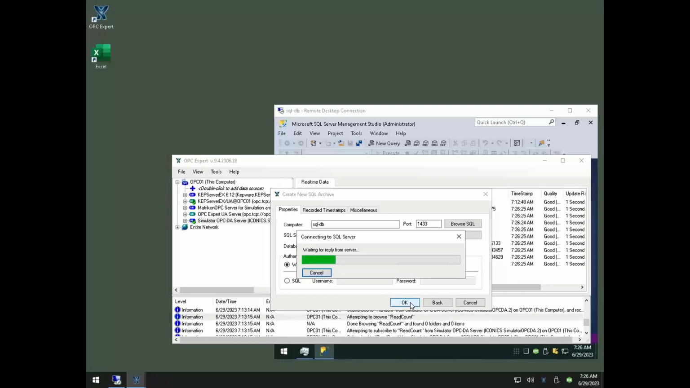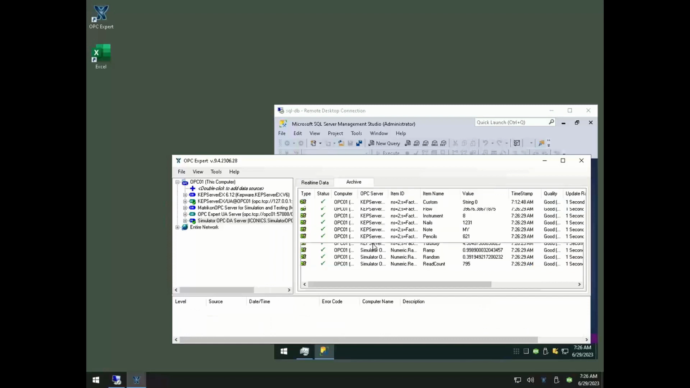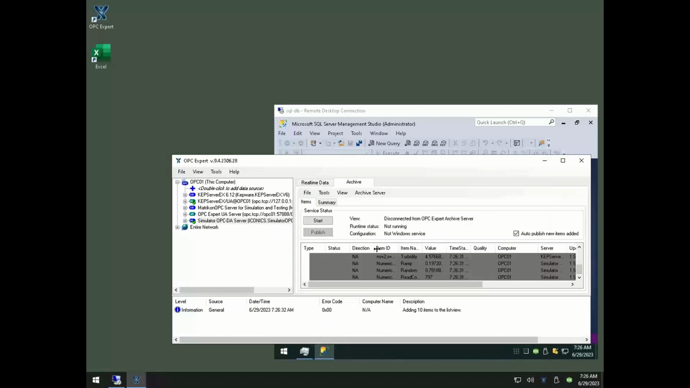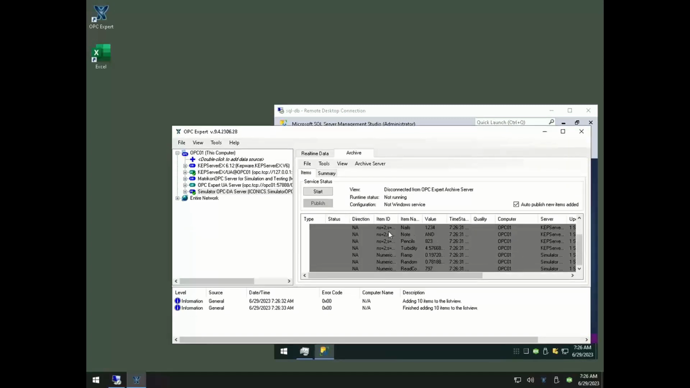So here we'll go OK. And it's setting up the archive. There is the archive right here. So we can see the different items right here. So we'll go just like this. We see OPC UA, OPC DA, and we're going to start.